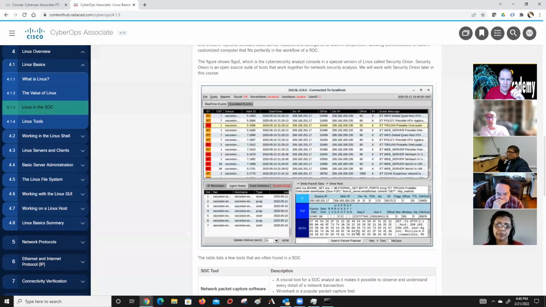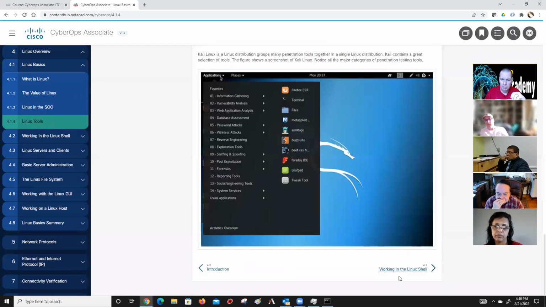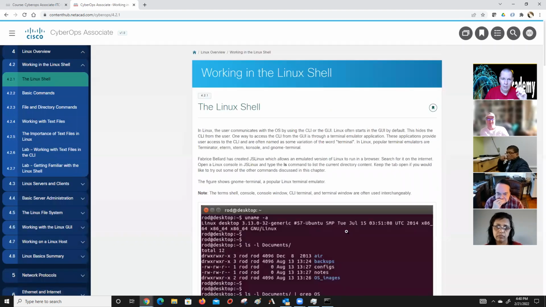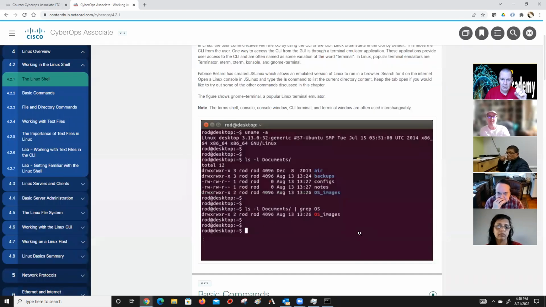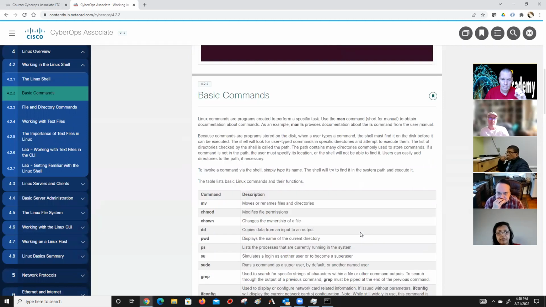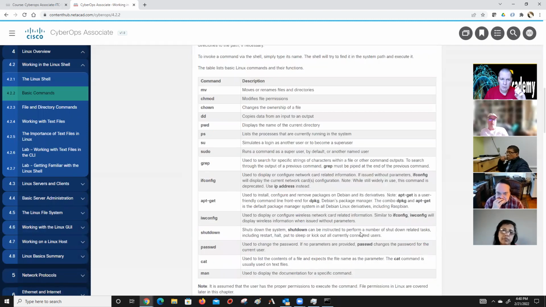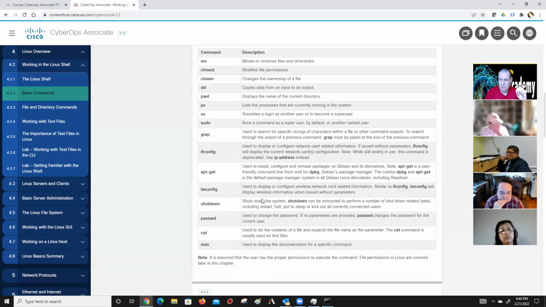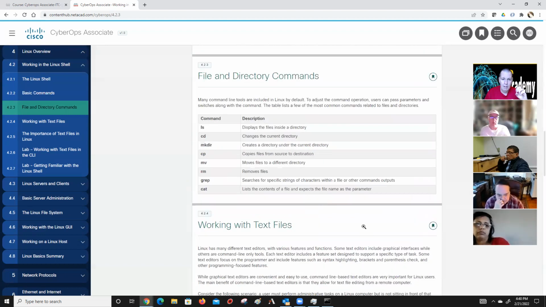So this gives you the basics. It's free, as in beer. That's the old joke. The Linux shell, talking about using the CLI and using the shell. The basic commands, move, chmod, chown, all of these are in here. All of these, if you've been through Linux Essentials, you would be very familiar with. So it would not be anything that would stretch your students.